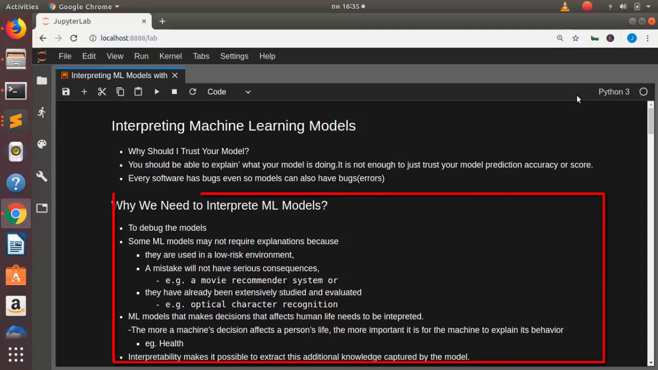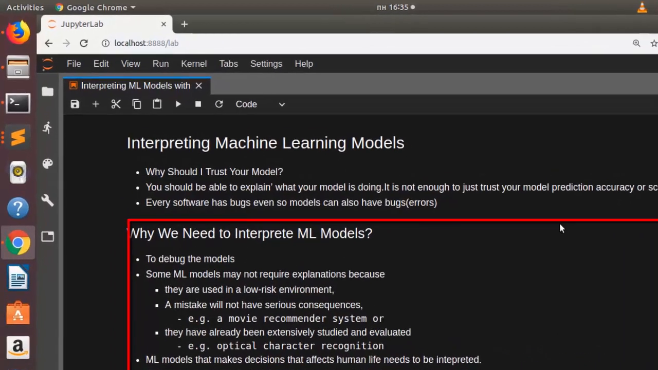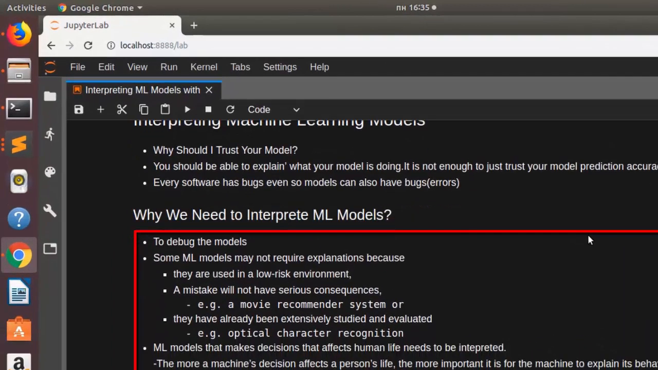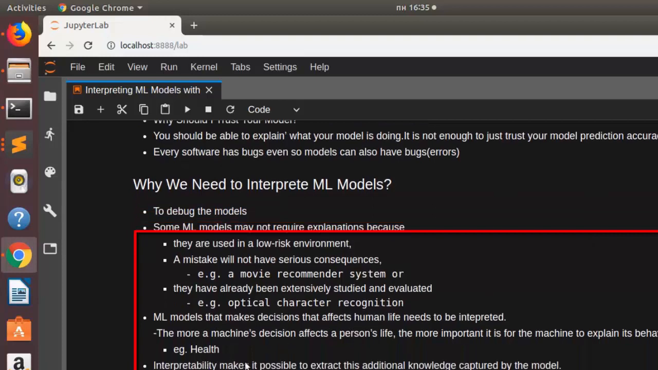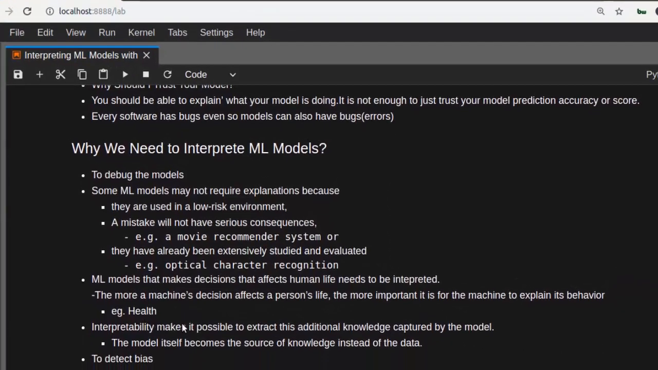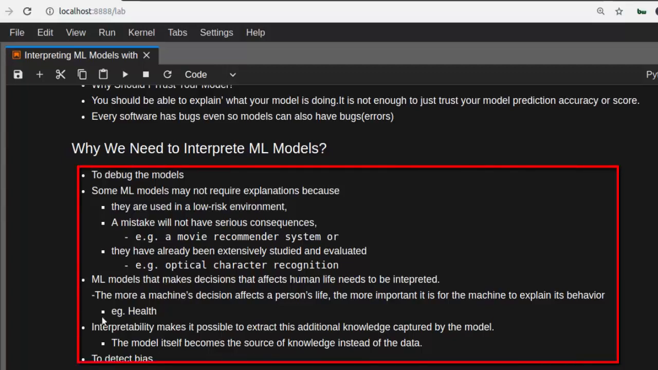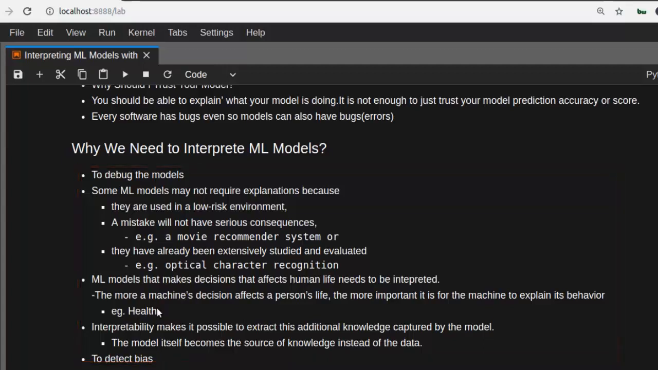First of all, to help us detect bugs. Again, some ML models carry a very high risk, for example self-driving cars, right? Or maybe you're working in the health industry. Any machine learning model that affects humans' decisions in a very high-risk environment needs to be interpreted. In health, in self-driving cars, in finance, you need to be able to interpret it. You need to know why the machine learning model is making that particular prediction.